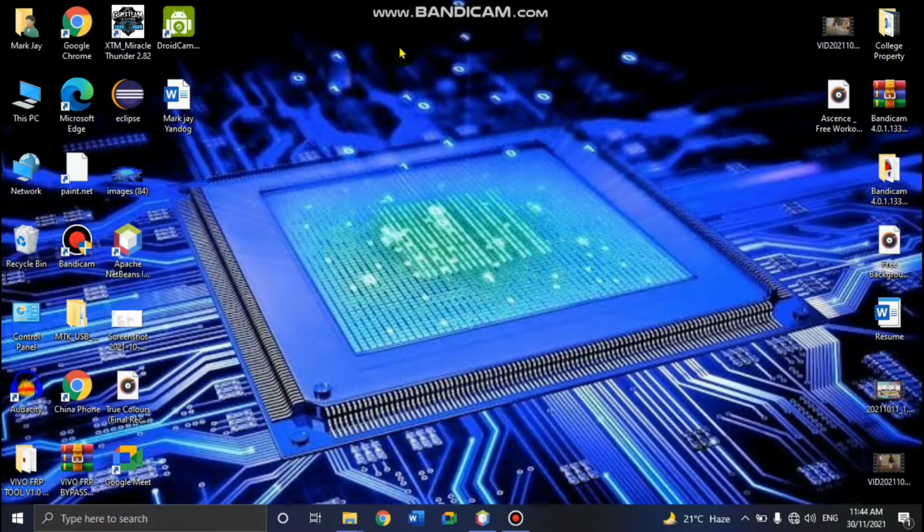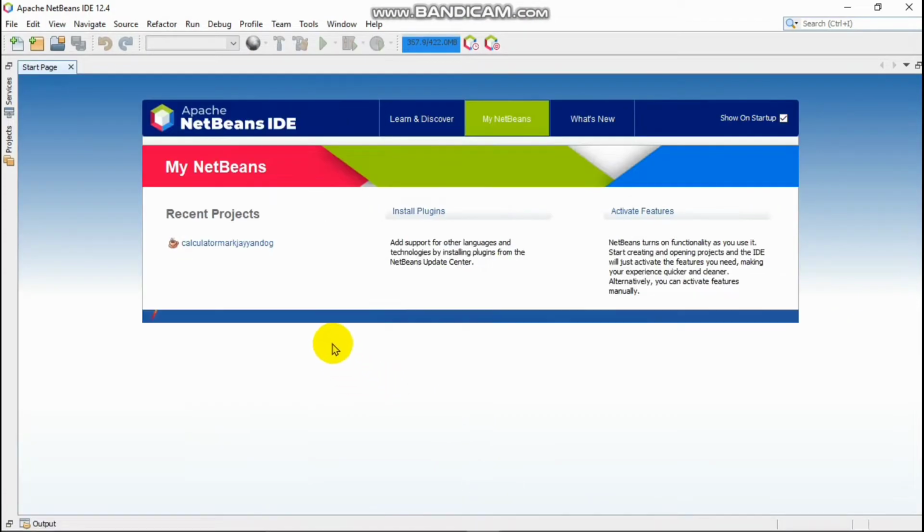So now, we will be using NetBeans to build the calculator in JOptionPane.